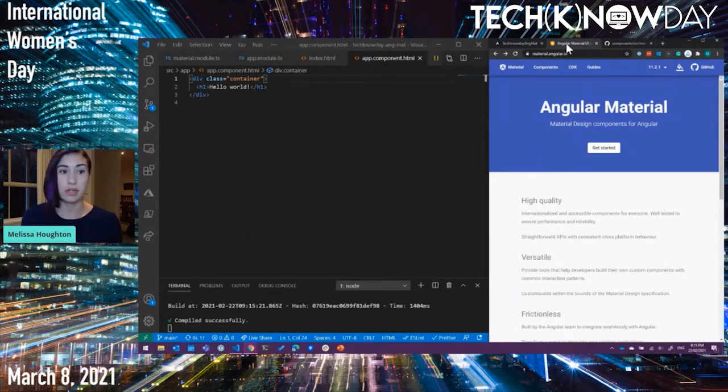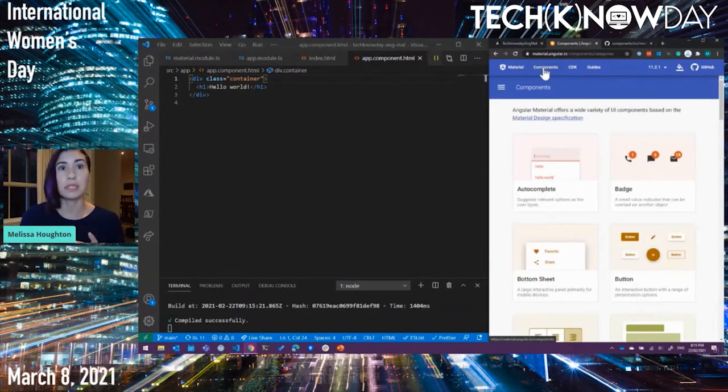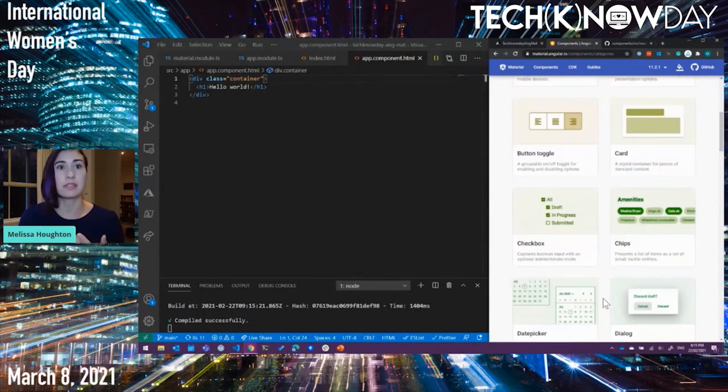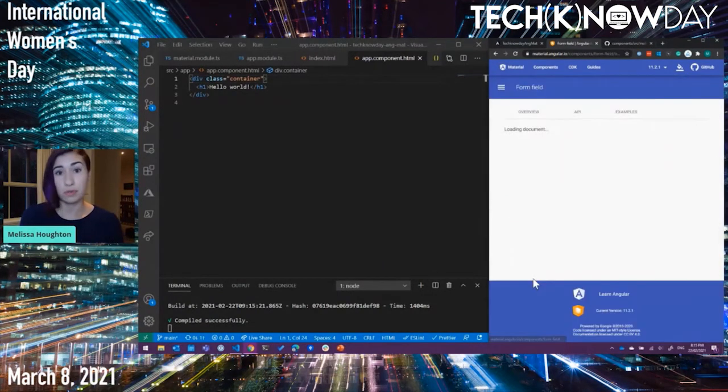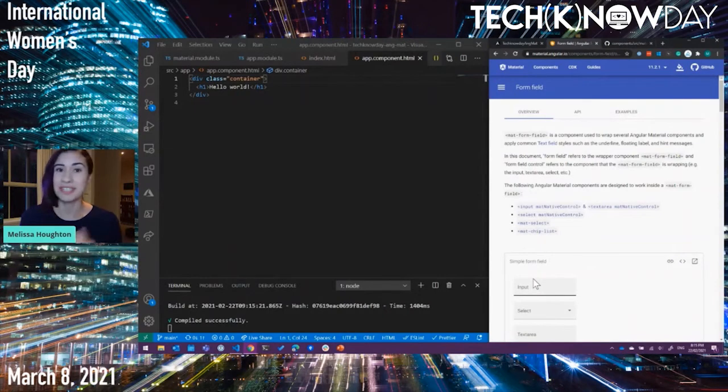So the Angular Material docs I find to be really good. They have a whole lot of examples and information about how you can use all their different components. So we're going to go over to the components, and here they have information on badges, buttons, date pickers, all the different things they have. I'm going to go over to forms, form fields, because I feel forms are used quite a bit, and that's one of the things people often want in their application.